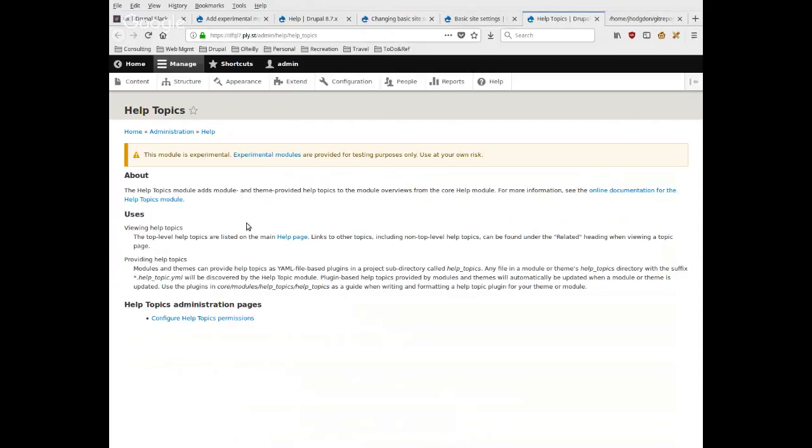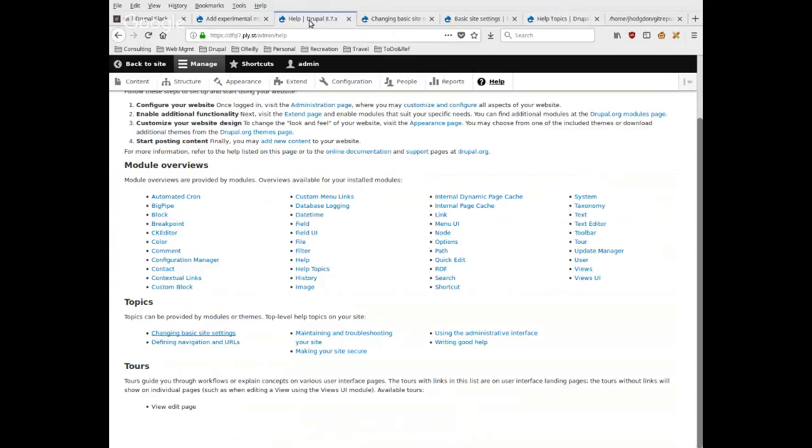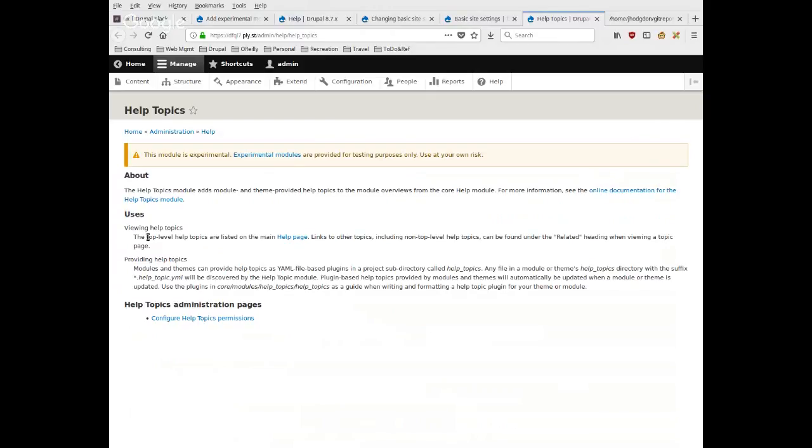So sorry, if you go back to the help page, this is the module overview for the help topics module, the new help topics module. And what it says is that you can view the topics on the help page, and it gives a little paragraph about how to provide help topics. If you're a module, it says modules and themes can make these YAML files, and you have to just put them in a subdirectory of your module called help topics, and then they have to be named something.helptopic.yaml, and then the module will discover them. So anyway, that's it for my demo, really.